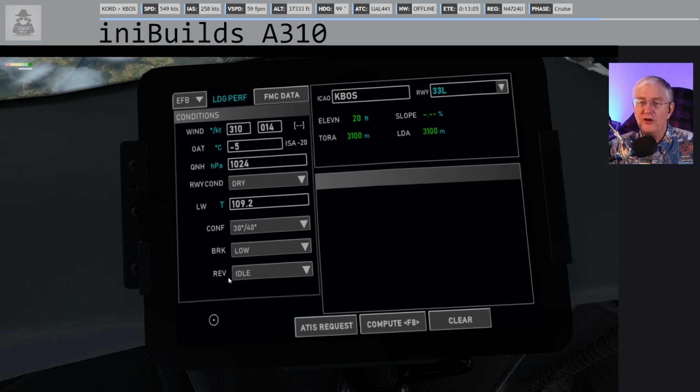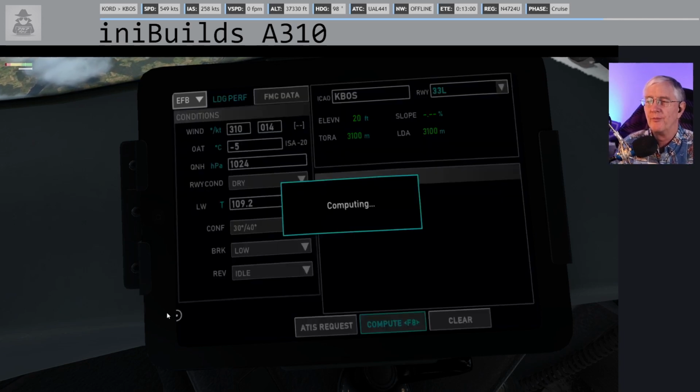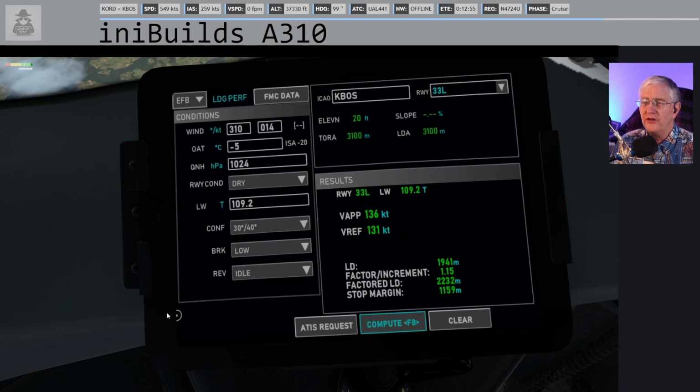So configuration, we're planning on slats 30, flaps 40 degrees, auto brakes low, and reversers idle. Let's look at the numbers. So what is this going to tell us? This means that our VAP approach speed is 136 knots. Our landing distance is 1,941 meters. So we've got all sorts of space.